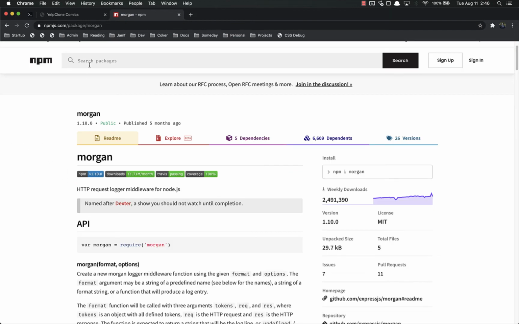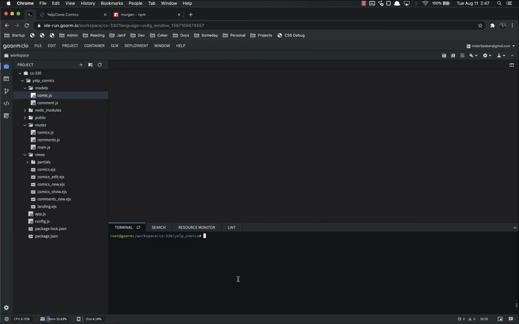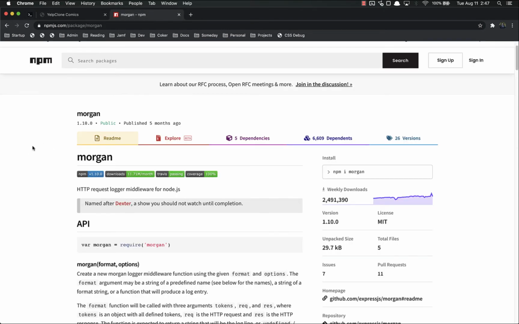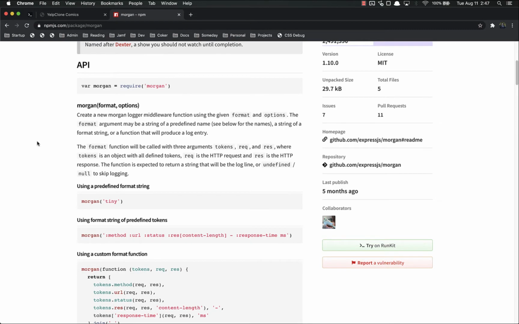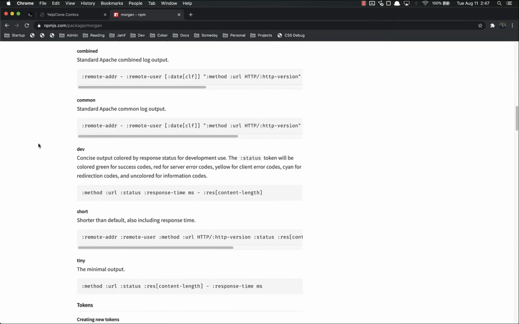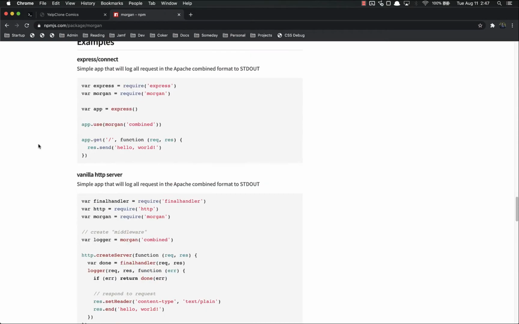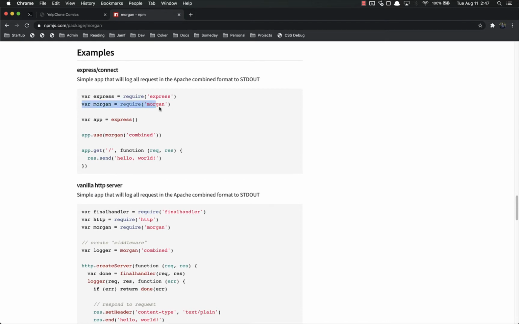So here's the npm docs on Morgan. We install it the exact same way we install everything else, npm i morgan. While that's installing, let's look at the docs. Basically, what you have to do, let's find the example. Here we go. You require Morgan, as always, app.use, and then you have Morgan called as a function, passing in the configuration name as a string.